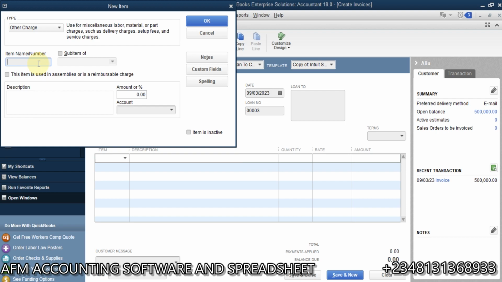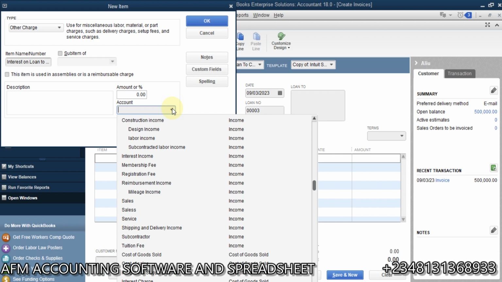Okay. Then this should be interest on loan to customer. I just want to be more specific. So I'm going to select this account here. It should go to interest income.